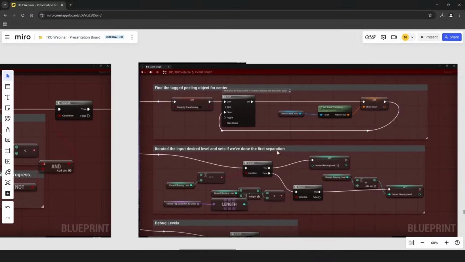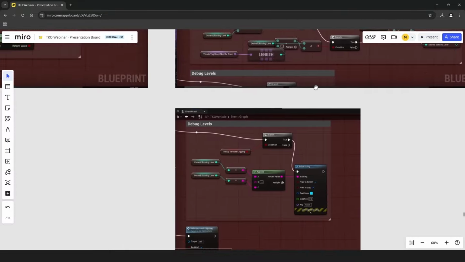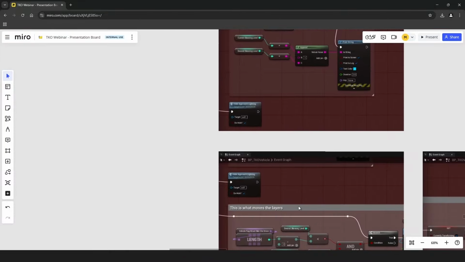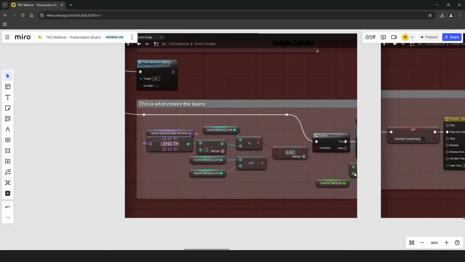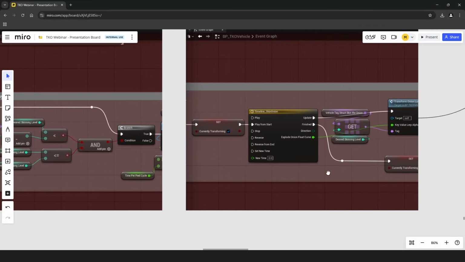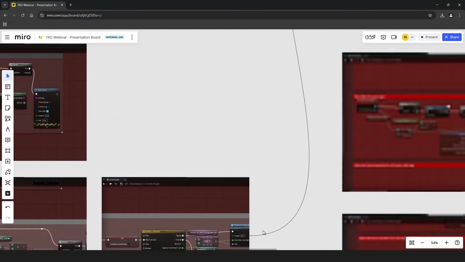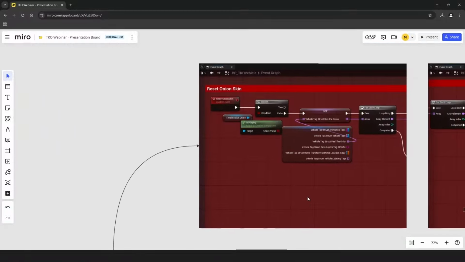So here's where it finds the center actor that I referred to. It goes through the number that I've asked for, right? Because I could say, give me 5 levels, and it just goes off like a firework. And then I have some debugging, because debugging is important. And then this is what actually moves the layers, right? So basically for the level, make sure you don't go out of index, right? And it basically says, I'm moving something, and it moves it. And then it transforms using that function.